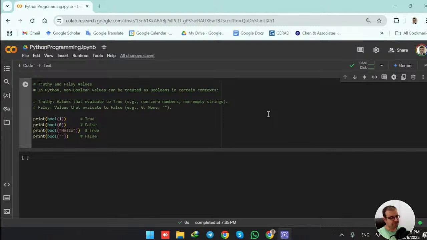Hello everyone, welcome back. In today's video, we're going to talk about truthy and falsy values. In Python, non-Boolean values can be treated as Booleans in certain contexts. For example, truthy values evaluate to true. They are, for example, non-zero numbers or non-empty strings. On the other side, values that evaluate to false are zero, None, or empty strings, for example.